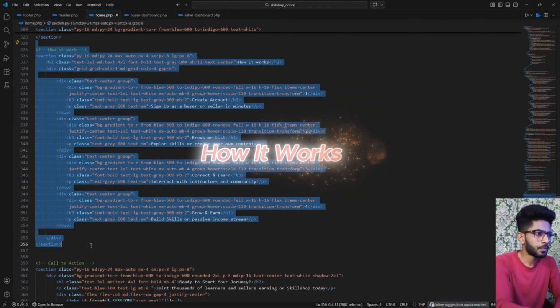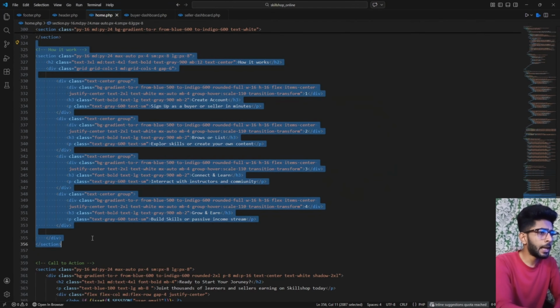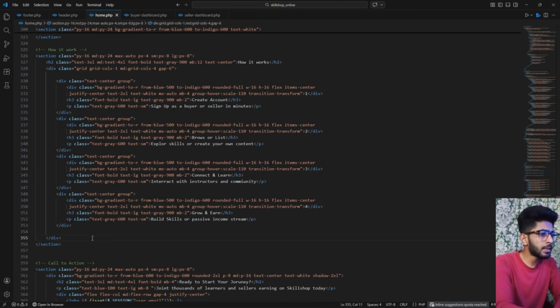How it works. Steps are displayed in a grid layout. Each step uses a gradient circle, and the number is centered with flexbox. The step description uses text-gray-600 for readability. group-hover:scale-110 adds subtle animation on hover.